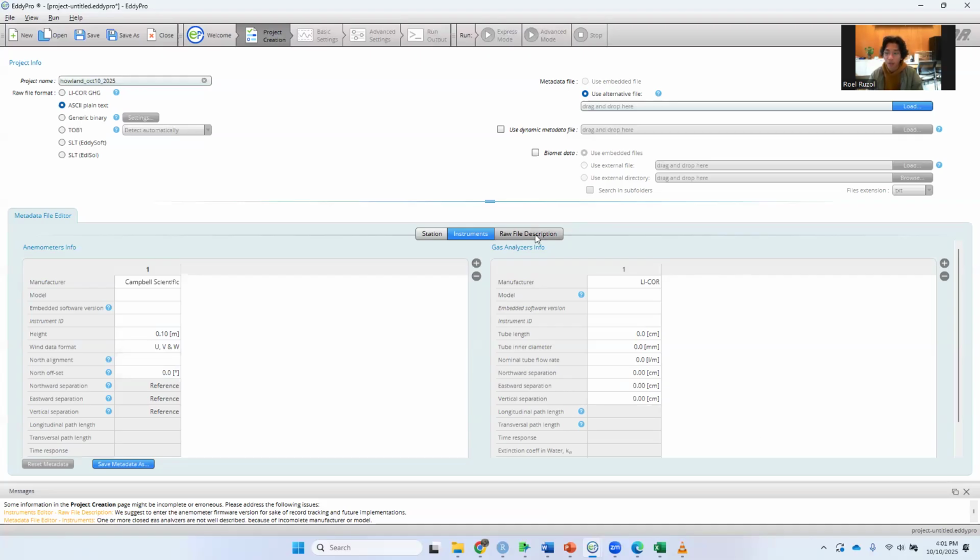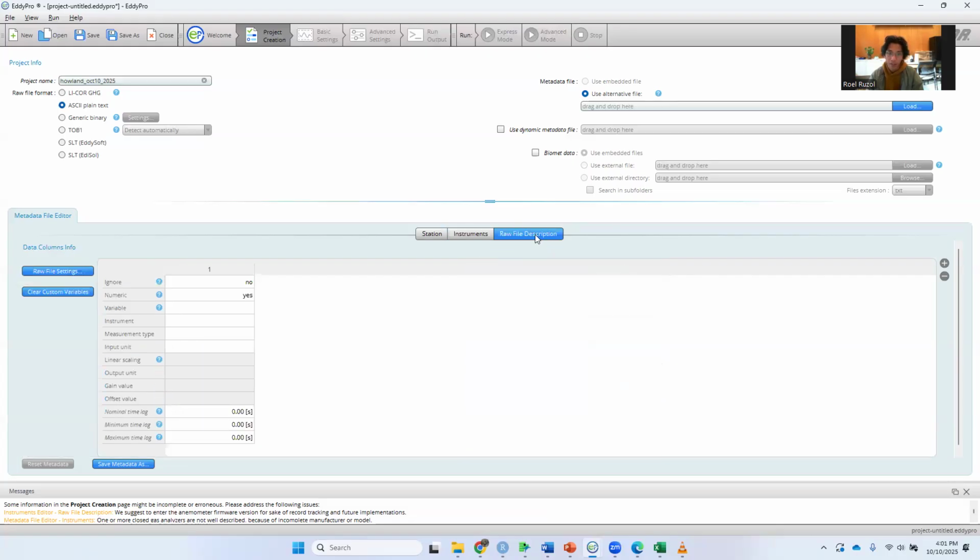Again, I'm assuming that you already know how to set up a metadata file, so we're going kind of fast on this one. And then for the raw file description, this setting essentially tells EddyPro what is in your raw files, right?